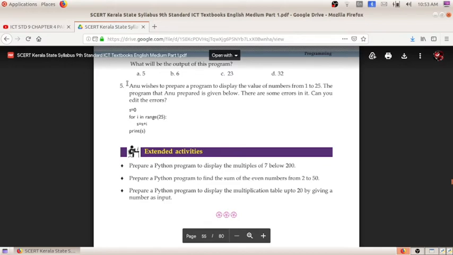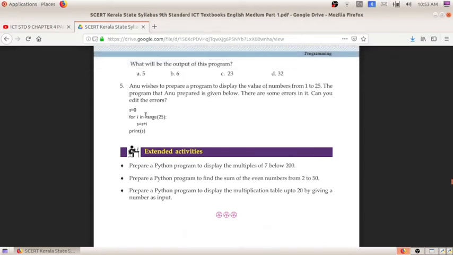We didn't answer this question in the last Google Meet because you didn't get the video for that, but now we have discussed it. So this is a program. Here there are errors, so you have to check the errors and write the correct program. This is homework for you, so you have to do this before coming to the Google Meet.